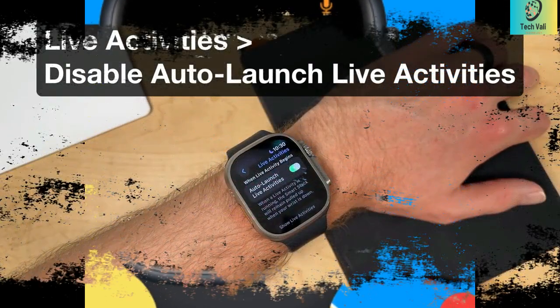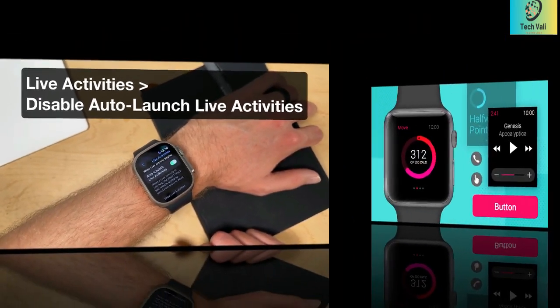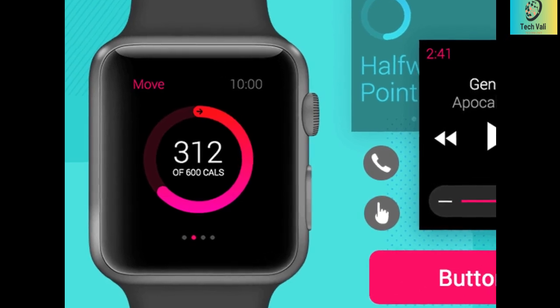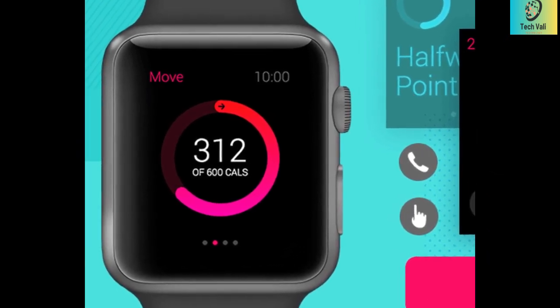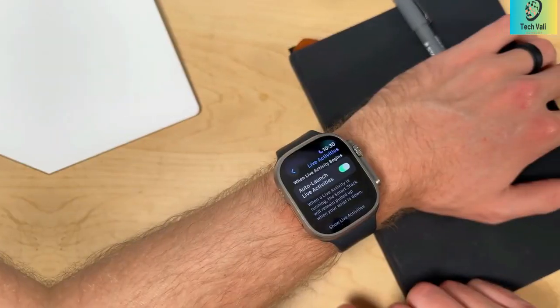Exactly. If you turn this off, the live activity might still be running in the background, accessible if you swipe up or double press the crown to get to the smart stack. But it won't just appear when you raise your wrist. It won't interrupt that quick time check. You have to intentionally go looking for it. It seems like Apple's trying to find a balance there. Okay, that sounds like the setting a lot of people might be looking for.